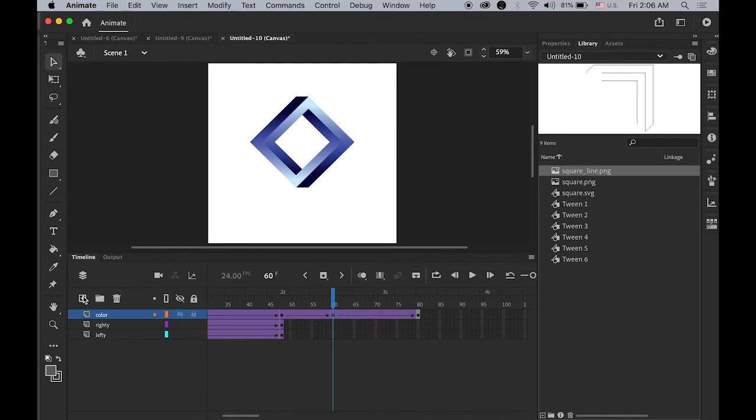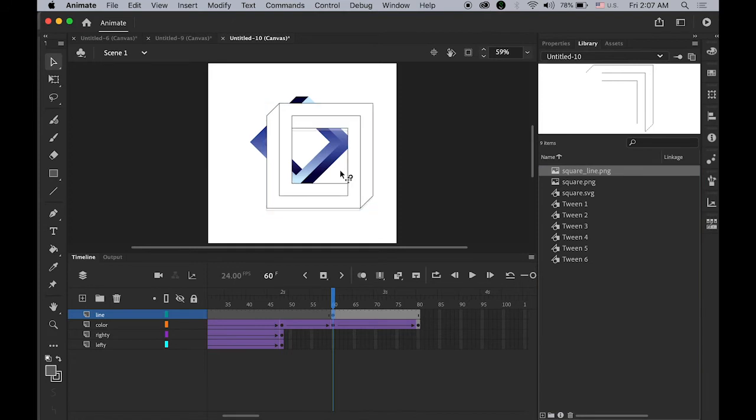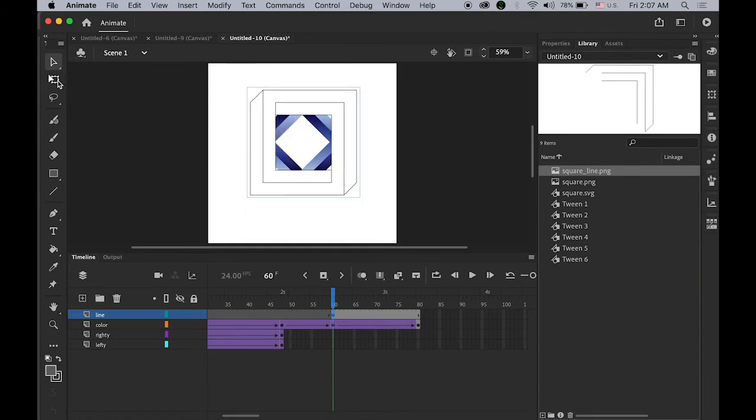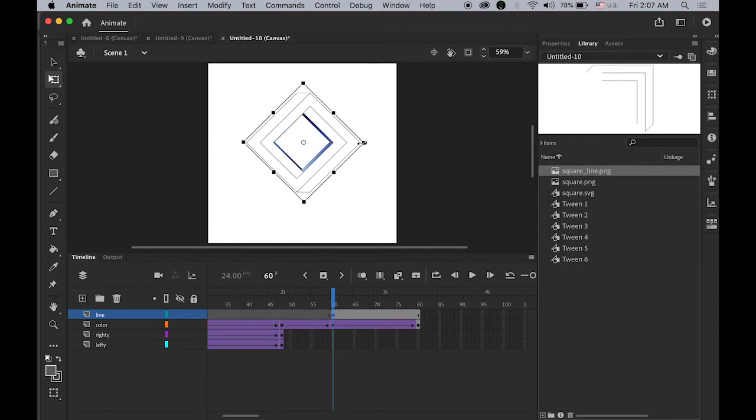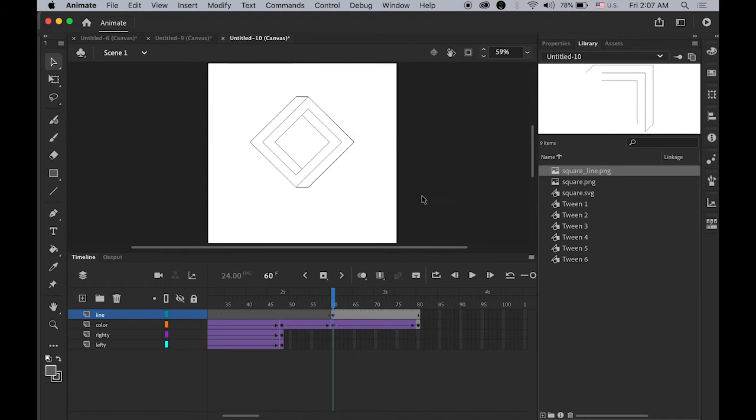Now I'm going to insert a new layer and I will name it line. Then on frame number 60, this diamond shape, the rotated one, on this new layer, let me insert a new keyframe and then place your square line.png file. Okay, and with the Free Transform tool, let me rotate it and make it smaller. I'm going to make it just like this.